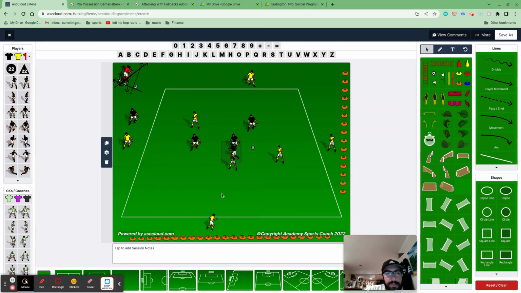So we got a black player here, a black player here, up here. What we're playing is this 3v3 possession game. We're looking to score through 5 passes. 5 passes will be our goal to score from. So black can look to play to its bumper players, who are going to play in possession.